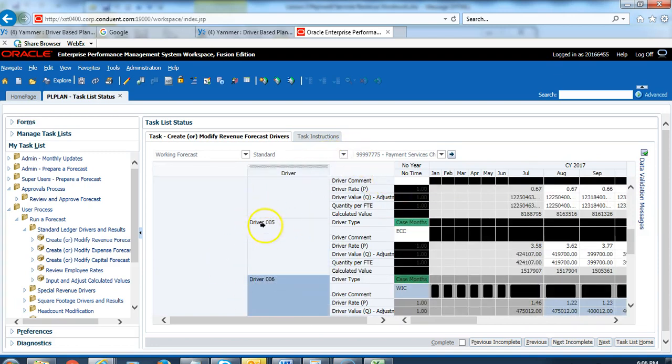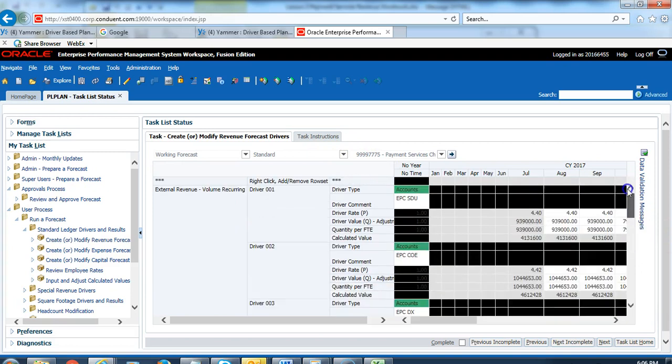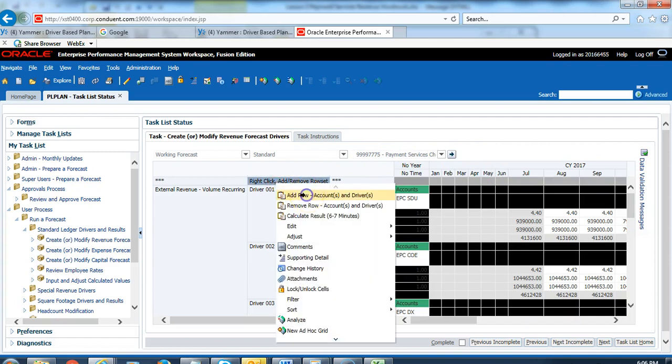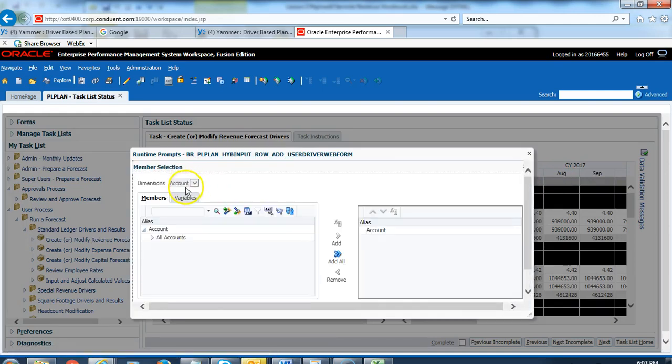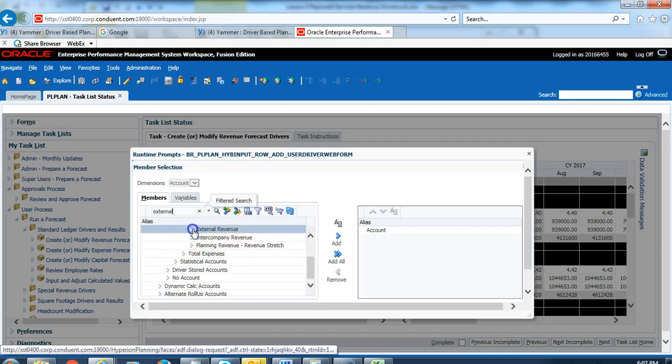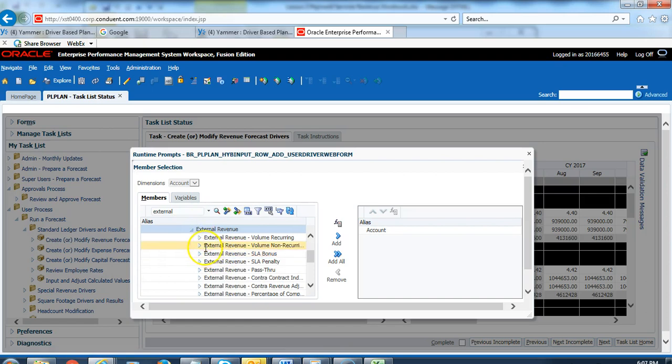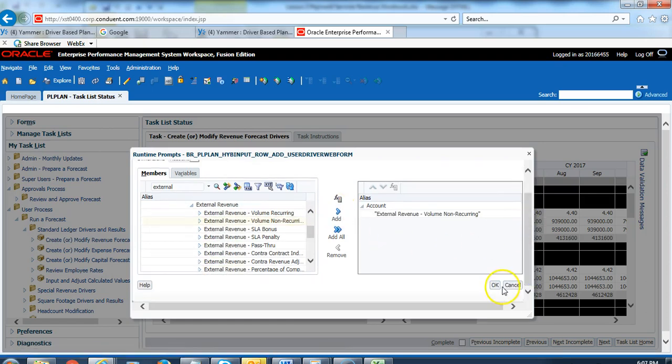If I want to add a driver, I go to the proper planning cost center, I right click up here and do add a row, just like the Excel interface. I have to select a revenue account, and the shortcut is, we know these are all external revenue accounts, so I quickly go to that section, and I'm going to grab volume non-recurring for this driver.